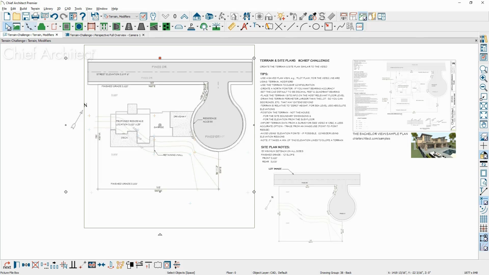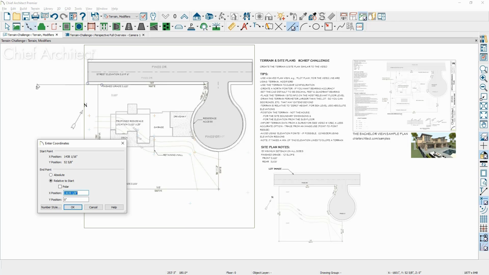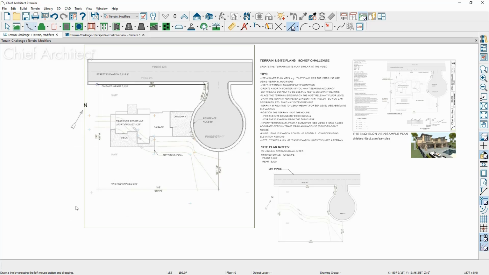Now tracing over the lot, I'm going to use the line tool. I'm going to begin up at the top up here, and as I'm dragging this line out, I'm going to press the tab key. And we know that this line in particular for the top boundary is 163 feet. If I use a negative number, since I'm dragging it from the right to the left, that will be exactly 163 feet with that line.